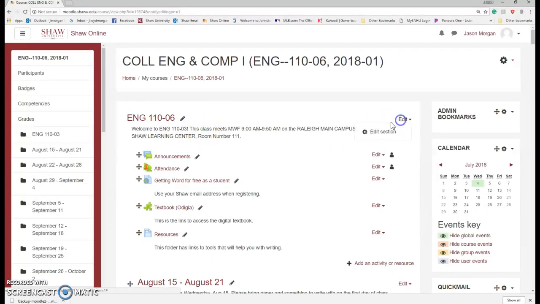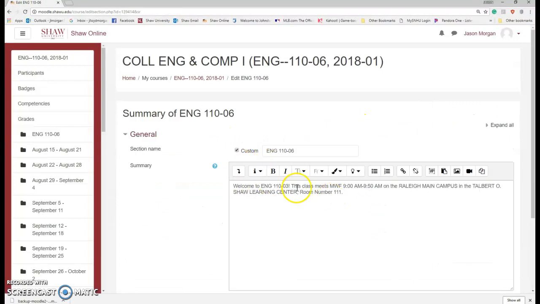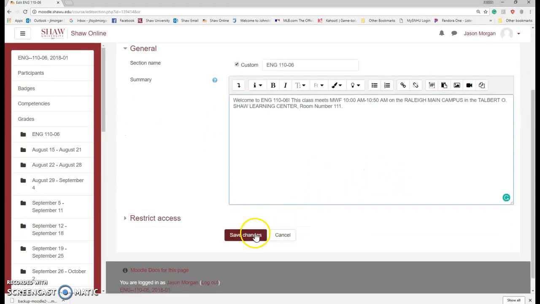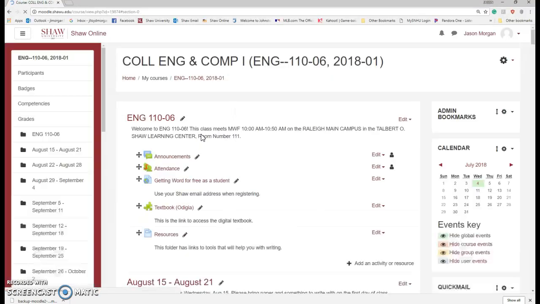Okay. And then the thing I need to edit is edit the section. And I just happen to know that this class, you can find this information on Embarrassnet. This section meets at 10 o'clock, in the same building as that other thing. So then save changes. Okay. That's one thing I'm going to have to change.